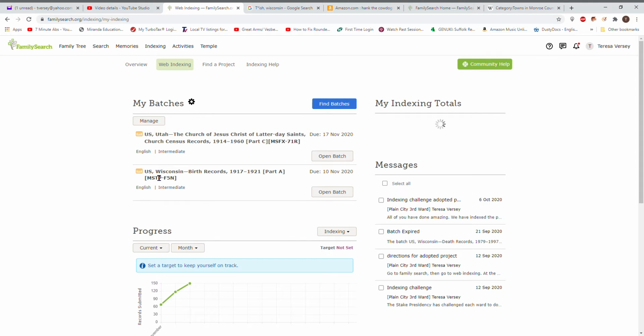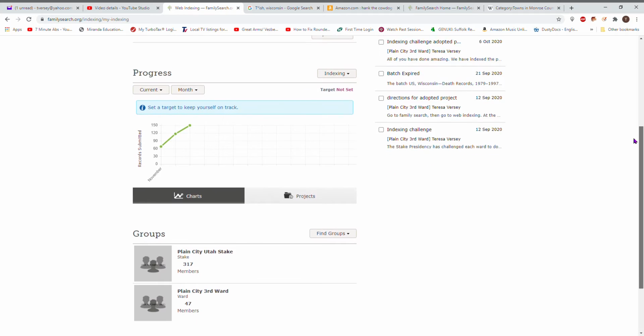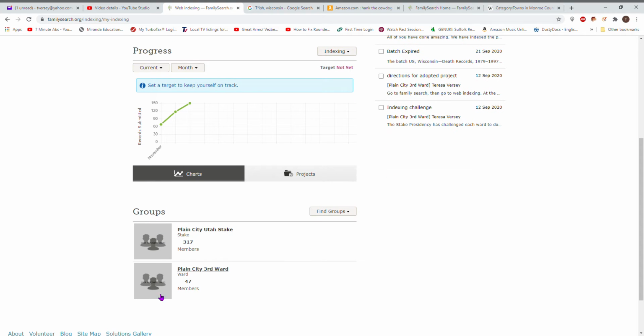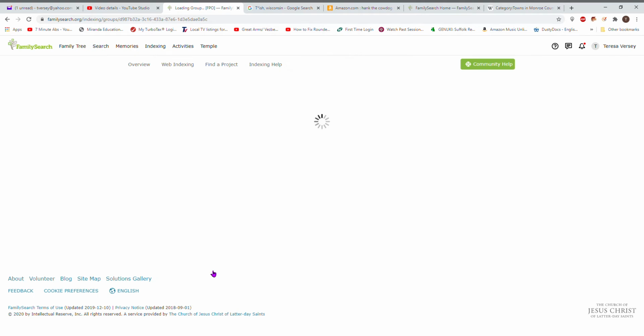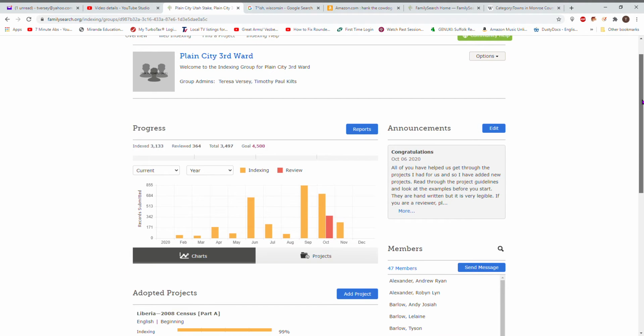This is your indexing page, so any batches you haven't finished would be here, and you can just open the batch and finish those up, not a big deal. And then down here on the left-hand side to groups is where we want to go, down to the Plain City 3rd Ward group. Okay, so this is our ward group, and we want to come down here.